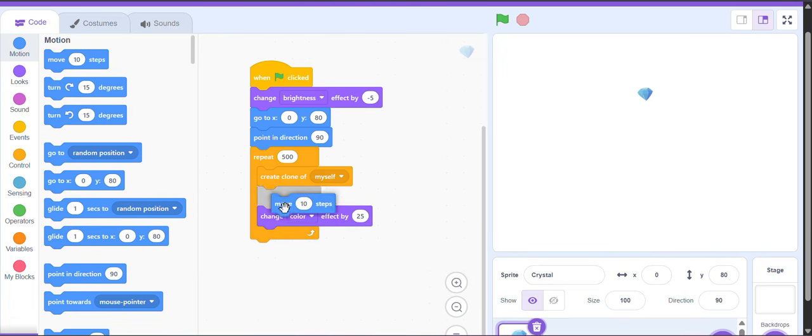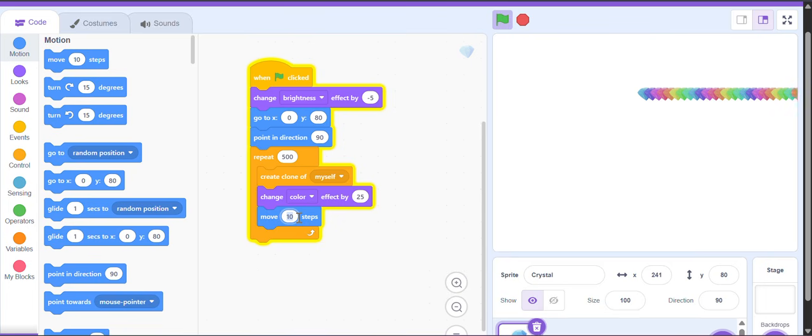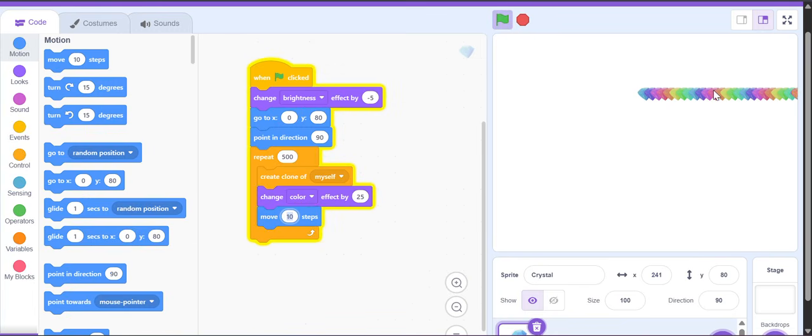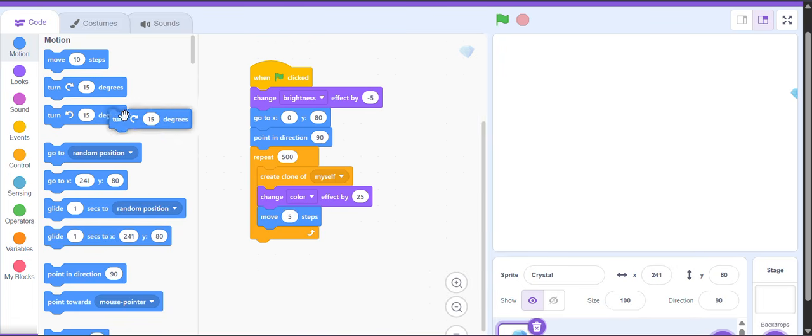Take the move 10 steps block, okay? And change it to, oh god, I clicked it by myself, and look what happens. Oh my god, it's glitching. Okay, we better stop it. Okay, done. Now we are going to make it 5 steps and we are going to take the turn and change it to 3 from 15. Done. Now let's see what happens.